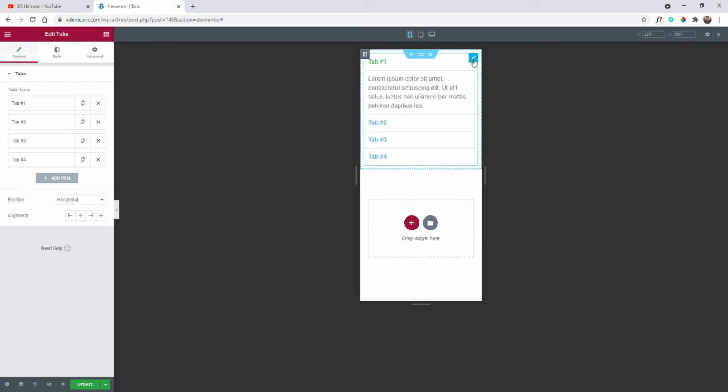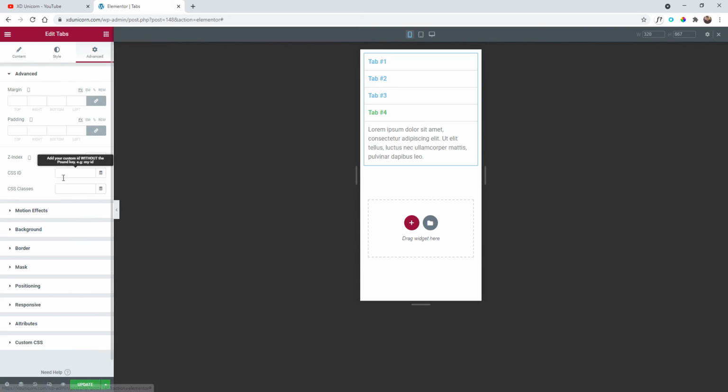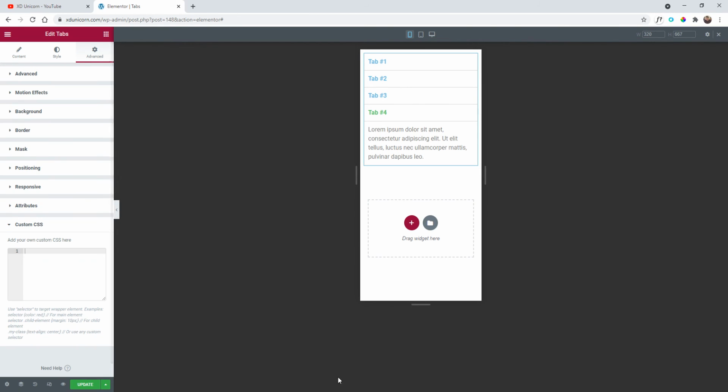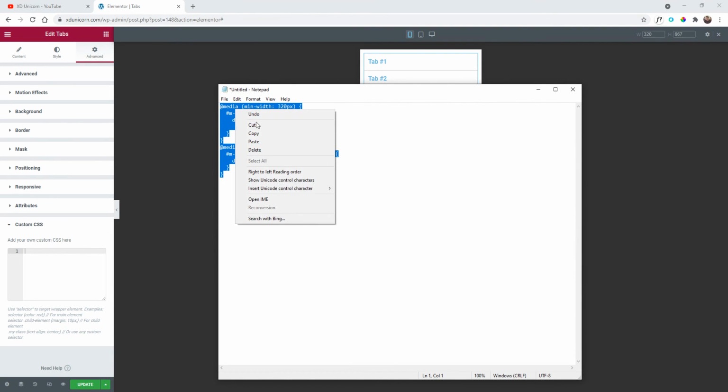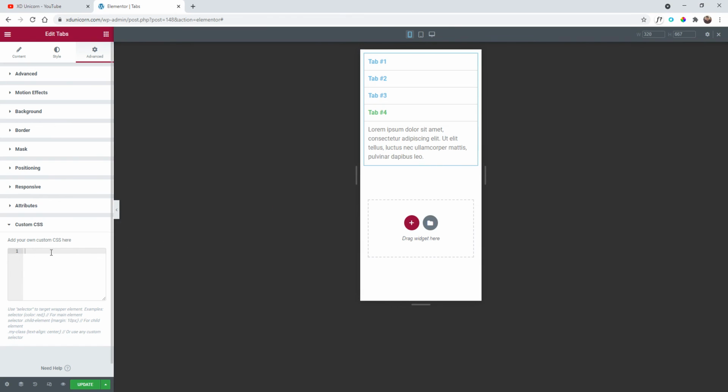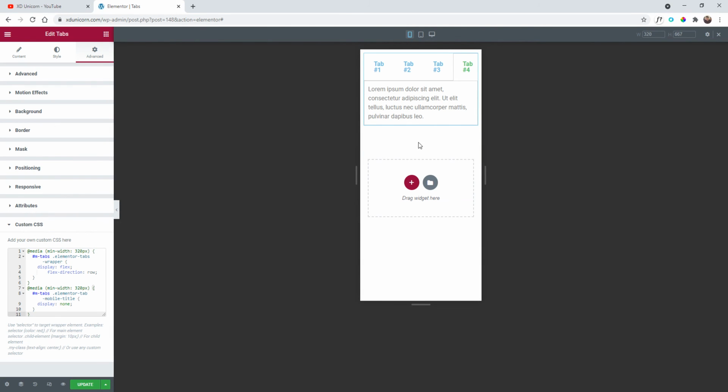to click on here, you know, on the tabs here, go on advanced, and in CSS classes, I will add m-tabs, like m for mobile tabs, and then in the custom CSS here I just click on it and I paste a code that I will leave you in the description under this video. So copy this code, paste it here, and as you can see now the tabs look awesome.